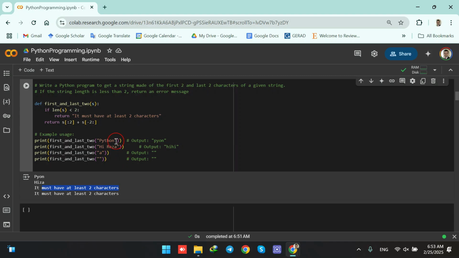So this is my code, but how can we do that? Here I have a function called first and last two. It accepts one parameter, so whenever we call this function, we need to pass one argument. Here I call this function with the argument Python, so I'm calling the function with a string. In the function, first of all, I check to see if the length of the argument passed is less than 2 or not. If it's less than 2, we are going to return this message: it must be at least 2 characters.